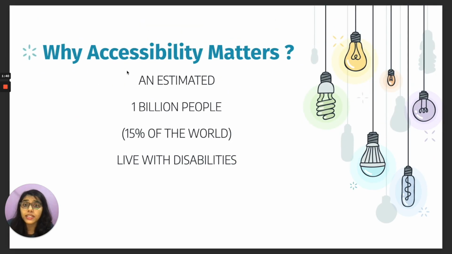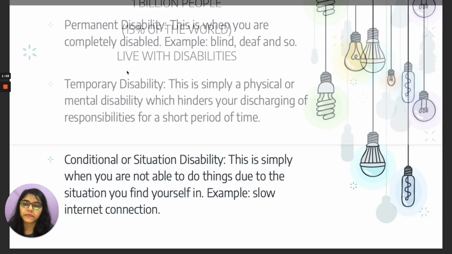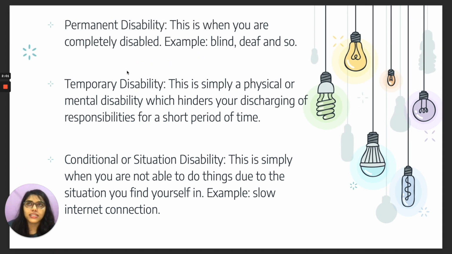Why accessibility matters? Roughly 1 billion people right now have some kind of disability, and they might face some issue while using our application. So if our app is not accessible, it is going to affect approximately 1 billion people. And this disability is not concerned with only permanent disability. It can be of three types: permanent disability, where they can have some issues like deafness or blindness; temporary, which hinders for a very short period of time; and then conditional disability, which concerns majorly when you are in a remote area and have slow internet connections.